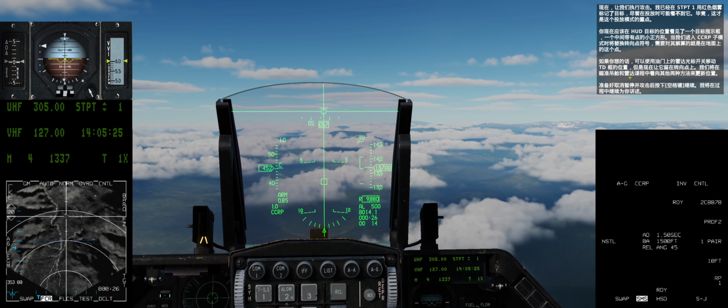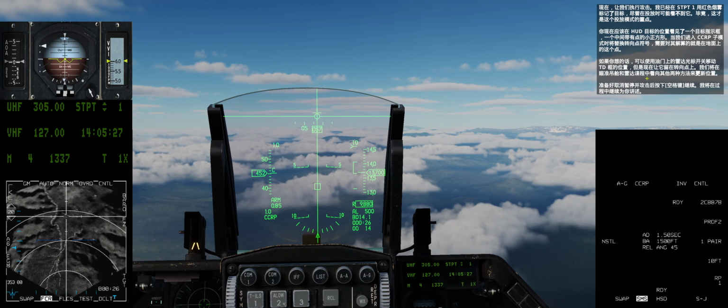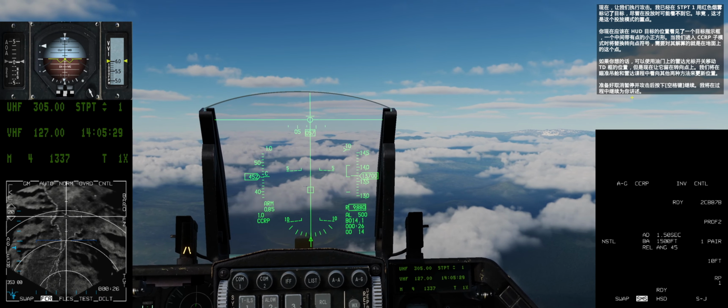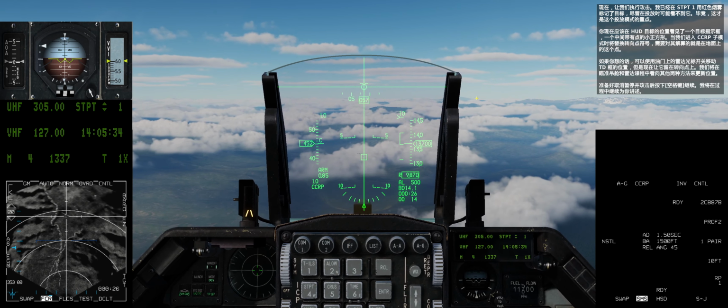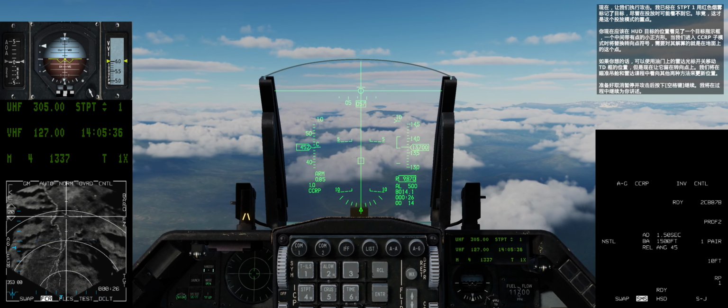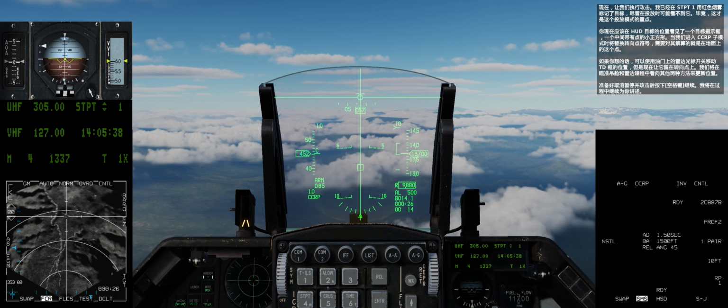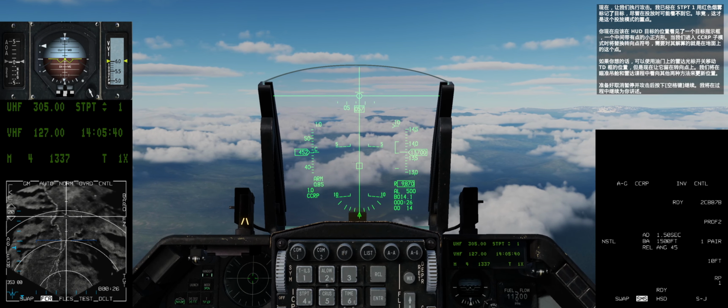You could, if you wanted, move the location using the cursor enable control on your throttle, but leave it at the steer point for now. We'll look at other ways to update the location in the lessons on targeting pod and radar. Press the spacebar when you're ready to unpause and make the attack. I'll talk you through it as we go.